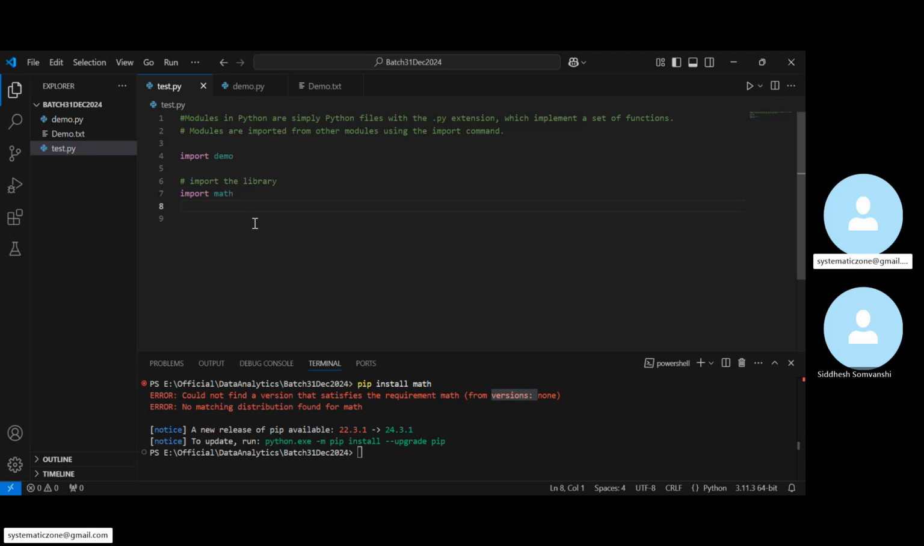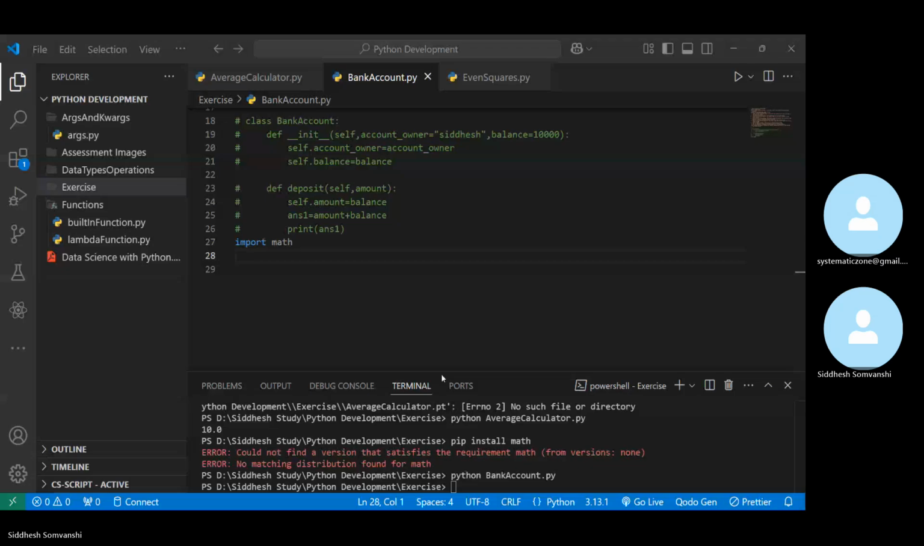Or share your screen. Yes, sir. Is it visible? Yeah, it is working now, so there is no error. Some of the packages or libraries are pre-installed.